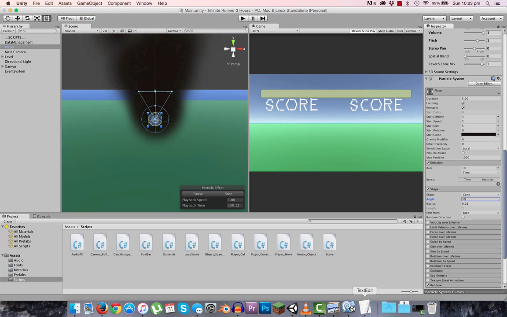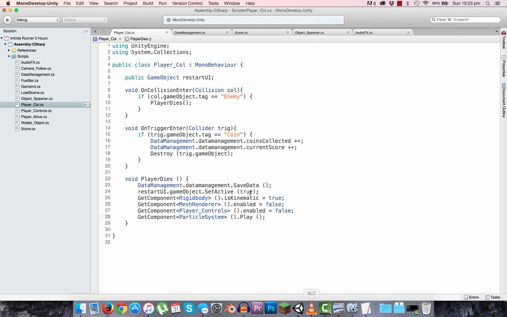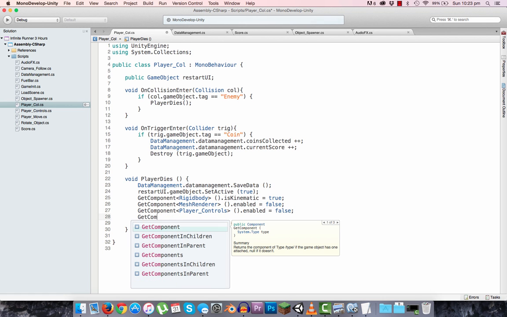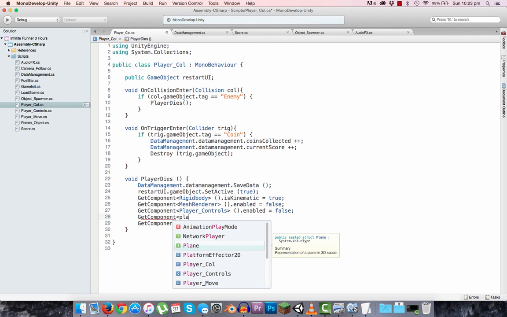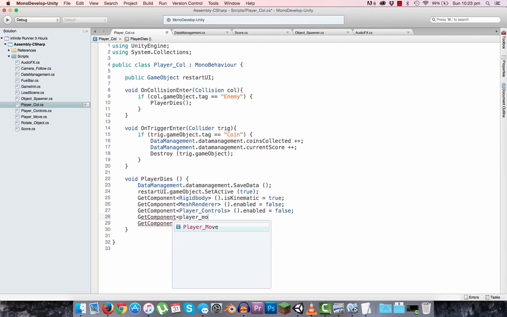Cool. And one more thing we want to get rid of is we want to say just up here somewhere, get component player move dot enabled equals false.